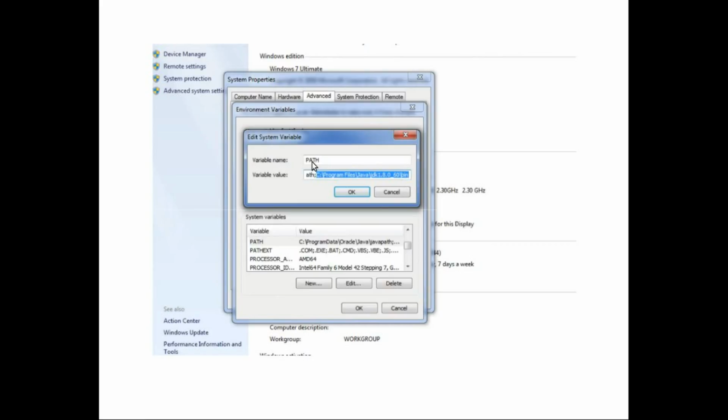When you open path, you already have some values there. All you need to do is at the end of the value that is already there, add a semicolon, and then you paste in, you append your Java bin directory path to it. Don't delete what is already there. If you delete, you might have problems with other applications on your system. Just append. You append by putting a semicolon after what is already there, and you add your own path to it.